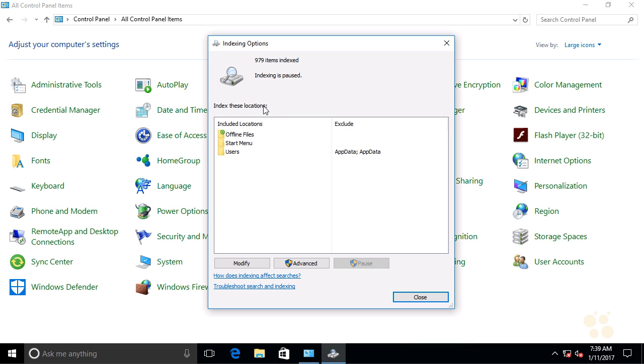Now notice what's happening. It's going to index offline files, my start menu stuff, and everything in my users folder except for app data. Now, think about that. That's interesting. How did that search work a moment ago when I did the asterisk win asterisk? It found a whole bunch of stuff in the Windows folder, and the Windows folder isn't indexed. So how did that work?